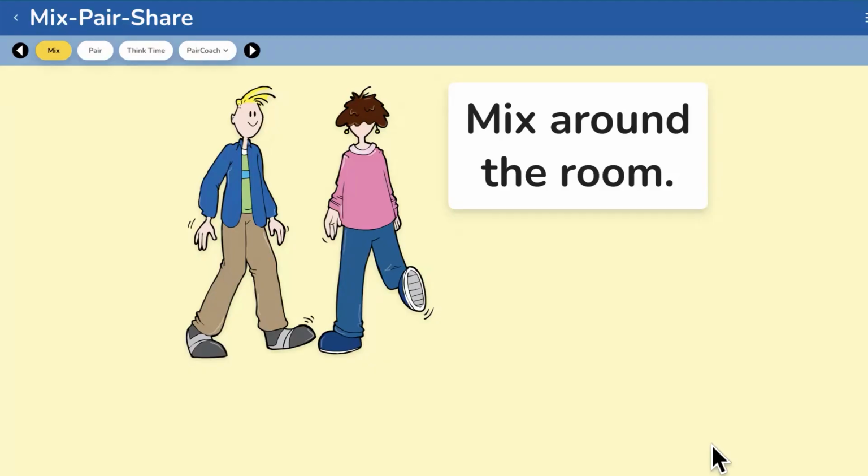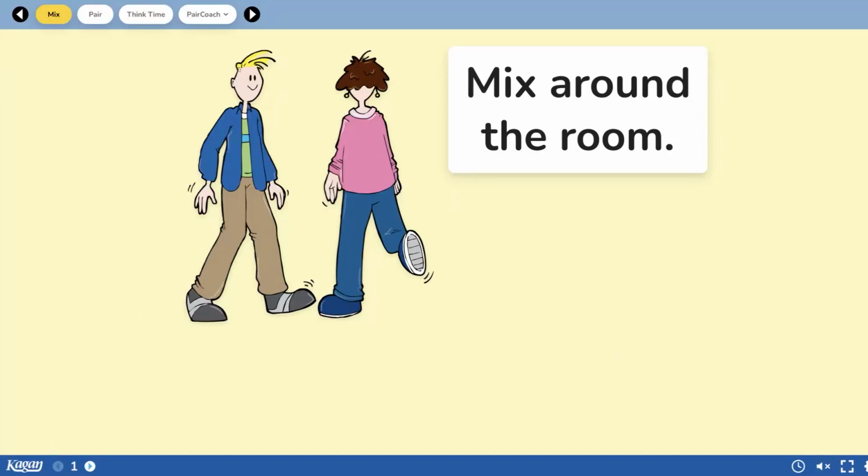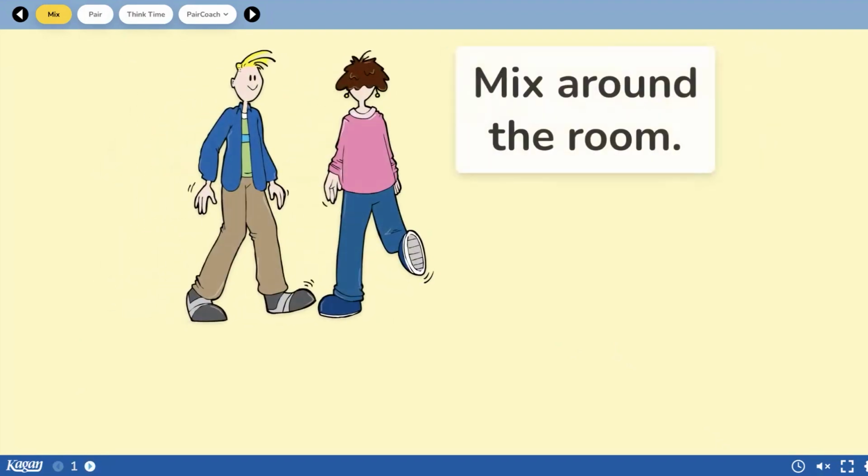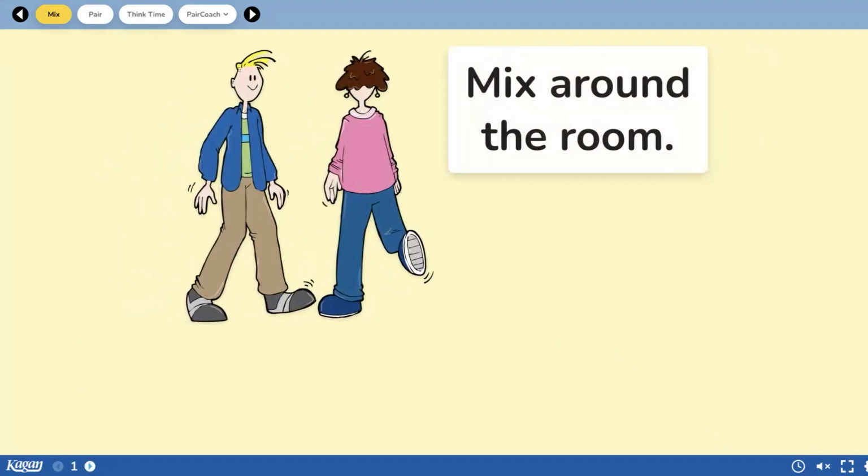All right, our next tip is on question numbers within a structure and how to jump around and navigate question numbers. So if you look down here in the bottom corner, we're on question number 1, we're on mixed pair share, and you can click this little forward button or backward button to go to the next question or back a question. But here's a neat little trick.